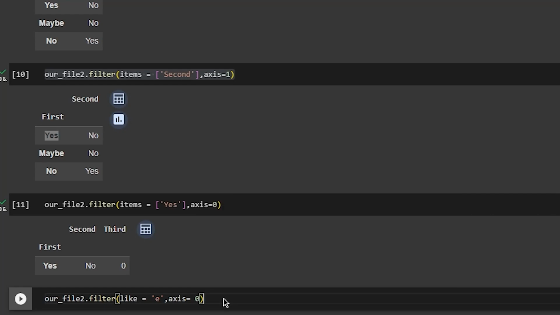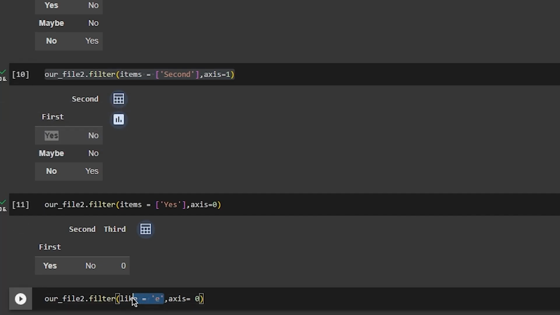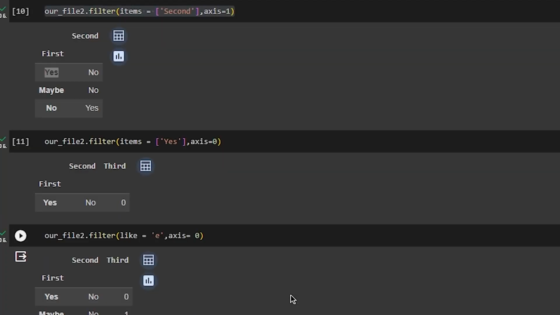So if you only want to keep the rows that have a character E in their index, what you can do is use this argument here, like equals E, axis equals to 0, and if we run this, we will see that we keep only the first and the second row. And you see it here. Yes contains C, maybe contains C, but no, this index does not contain E, so it's dropped from the data frame. Amazing, right? After I finish this video, go back and review everything that I've shown you.